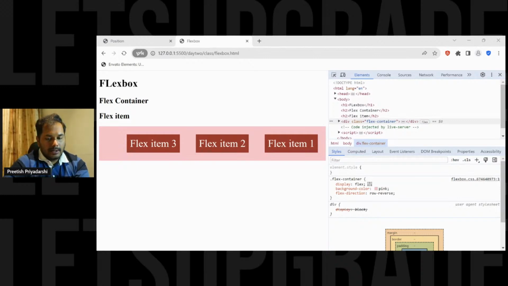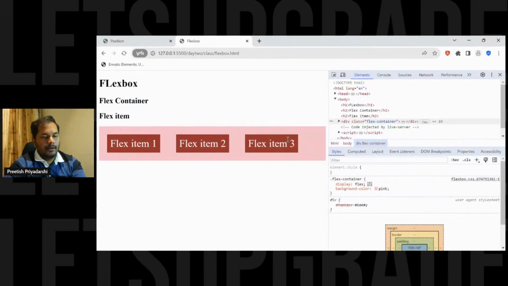All right. So let's move to the code part. Now we are done with the flex direction part. So now let's move to the next part, that is the flex wrap. By default, what is the flex direction? Can anyone tell me? Till then, I am coming to the flex wrap.